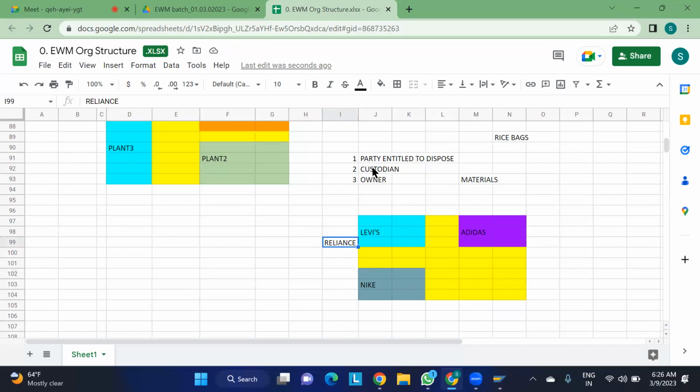Is it a custodian? Custodian. Yes, correct. Yes, exactly. Reliance is the custodian. These people are storing their materials over here, and they are paying the money to the Reliance. And these are the consignment stocks. See, the stocks are coming and Adidas is coming and storing the stocks over here.